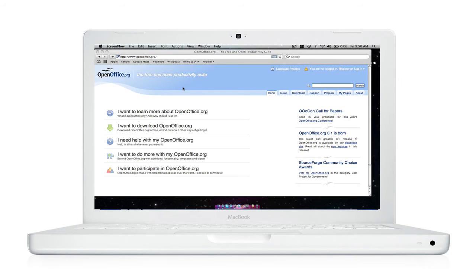If you want to get OpenOffice, you can go to OpenOffice.org. The link will be in the description. And you can just click, I want to download OpenOffice.org.